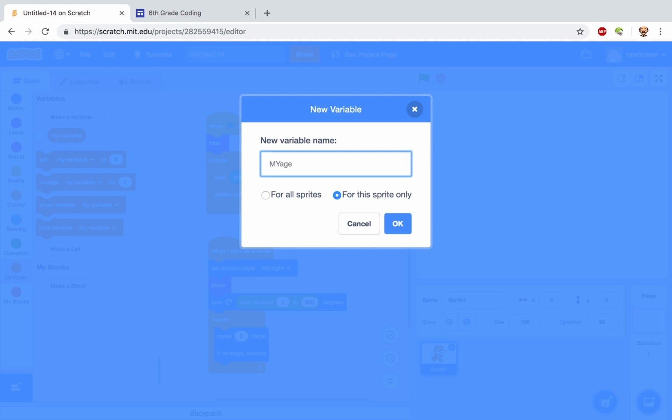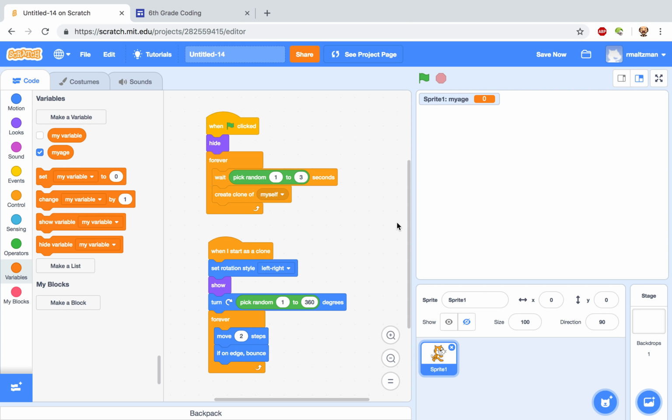So I'm going to call it my age. It doesn't have to be capitalized if you don't want to. Sometimes programmers like to put an underscore between variable names. It's up to you. There are other styles too, like this is another style, my age. Anyway, I'm just going to say my age, for this sprite only. And you can see it says sprite1 my age, which means that it's only a local variable.